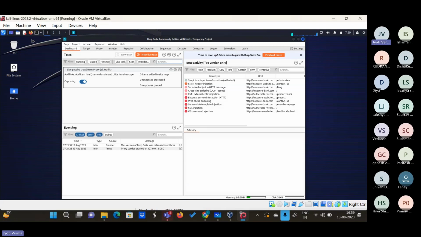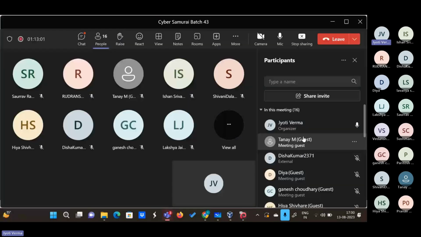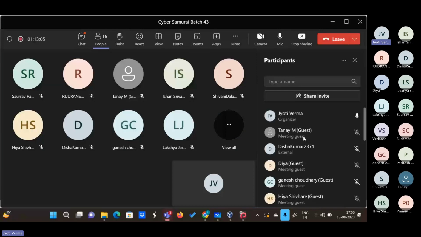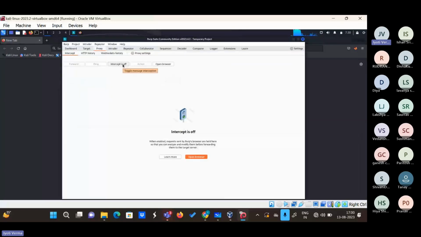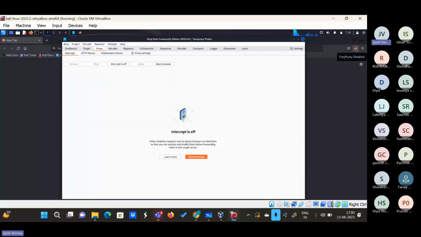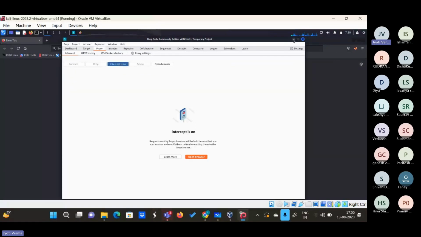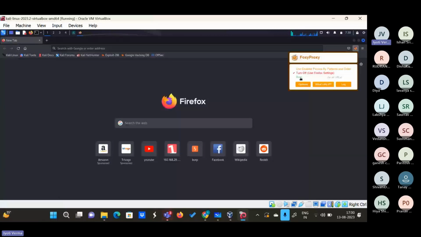Am I audible to you guys? Yes. Okay. So see, my Burp Suite is here. For that, I need to turn on two things. First is intercept and the other is proxy. I'll tell you what this proxy is. First, let's see whether my request is captured or not.